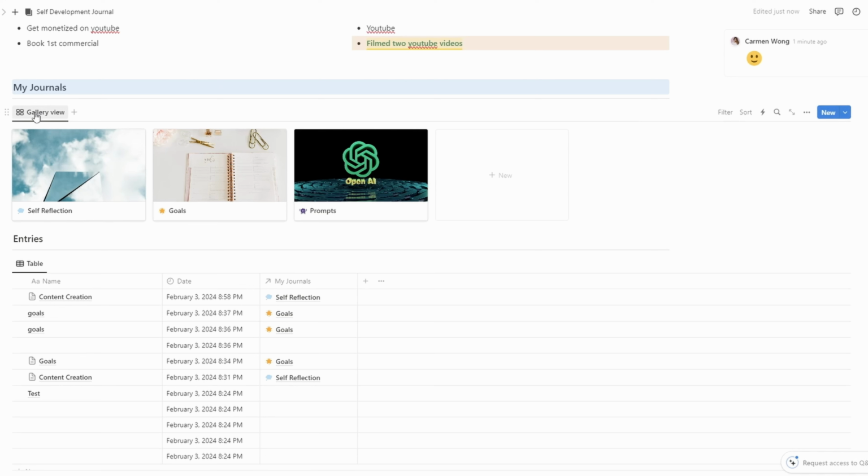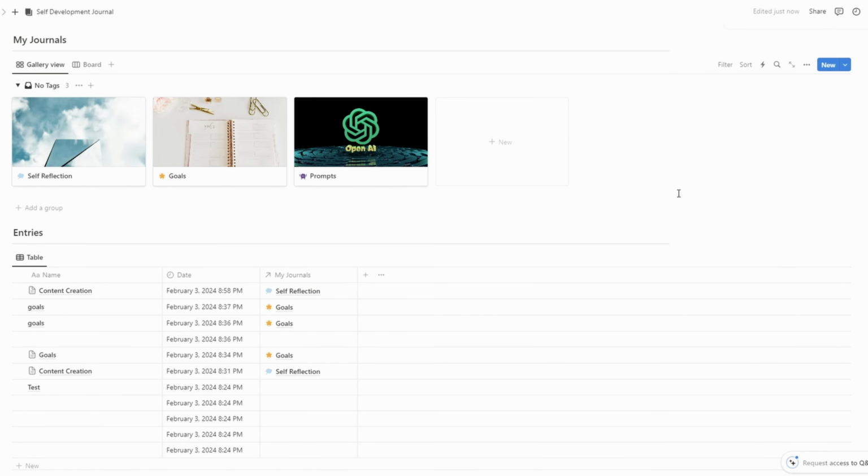How this journal is set up. So if you see here where it says gallery view, this is one database. Where it says table here, this is a second database, and they're both related to each other. I'm going to show you how to create a new journal.